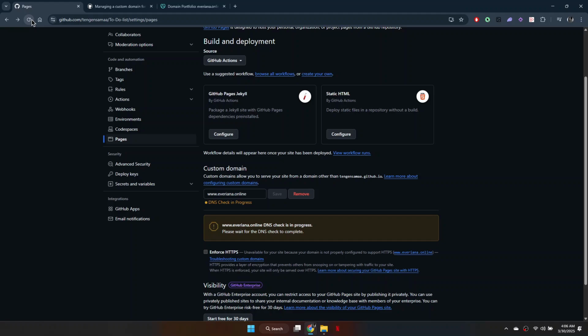So, that's basically how you can connect a GoDaddy domain to GitHub Pages.